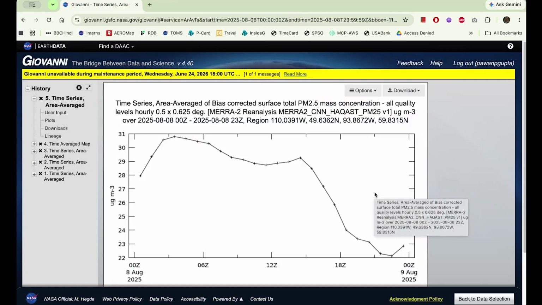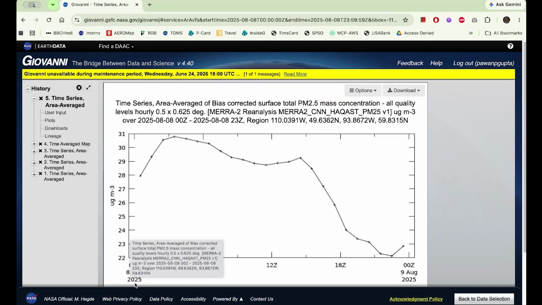If you are doing this over a longer period of time, many years or a larger area, then the tool can take much longer. So now you can see a diurnal variability on August 8, 2025, and all the times are in UTC. So make sure that you remember that you can convert that into local time if you want. But you can see the concentrations are very high at the start of the day, and they started going down actually.